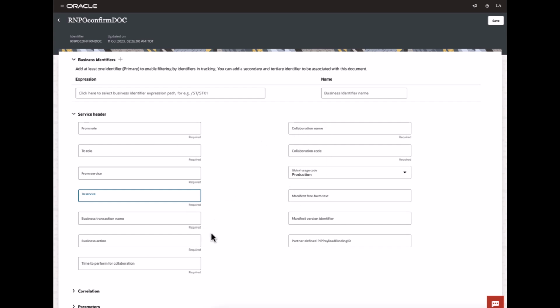A particular thing that I would like to highlight is the time to perform for collaboration. This is meant for document types which are generally used as two action PIPs, meaning there is a request and a response. For example, we have the 3A4, which is a purchase order request and a purchase order confirm combination. When a purchase order request has been sent, we expect to receive the purchase order confirmation within the time that is set up here.